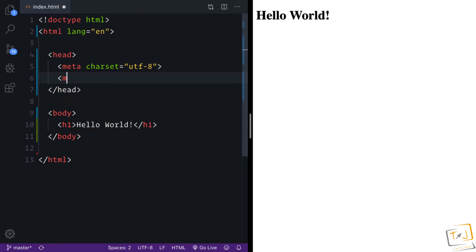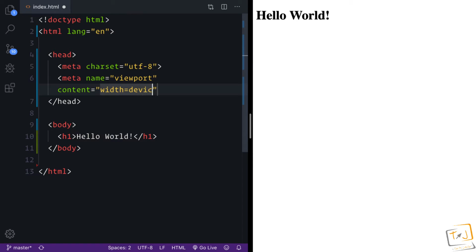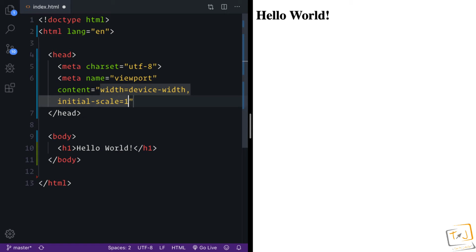Again, it's a meta tag. The name attribute is viewport, and then the content attribute has width is device-width, and then we add a comma and say the initial scale is 1. Don't worry if you don't remember this. When it comes to making web pages, we tend to write the head information only once, so you can usually just copy it from the last web page that you created.